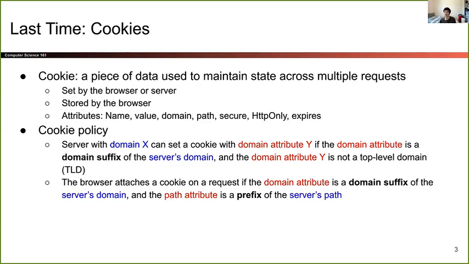So yeah, last time we talked about cookies. Cookies are a piece of data that are used to maintain state. Because HTTP is a stateless protocol, we need to construct something on top of it to give us a shopping cart or logged in user. These are set by the server and stored by the browser. They have a couple attributes that we talked about. And we have an overarching policy that says that only servers that use a domain that has the cookie's domain as a suffix can access and set cookies.